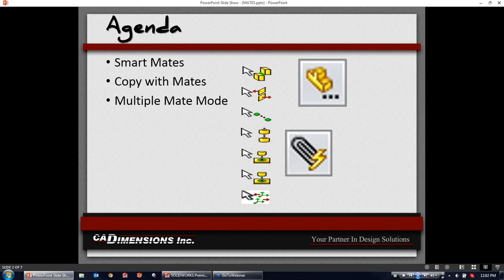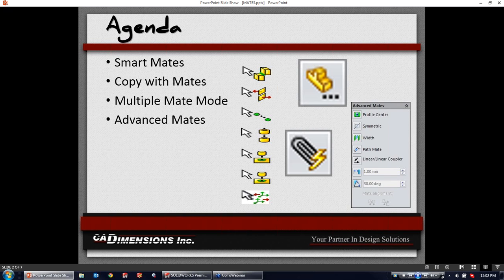So how can we reuse information we've already given SolidWorks and reapply it to similar parts or identical parts. We'll jump into multiple mate mode. So how can we use similar geometry across a project and apply it to many parts inside an assembly. And then I'm going to go through the options that come with advanced mates. A couple of these look new from 2015, so we'll go through that. But we'll do a profile mate, symmetrical mate, width and path, and then look at linear coupling and some limit mates, and just talk about how those are going to apply into your assembly.